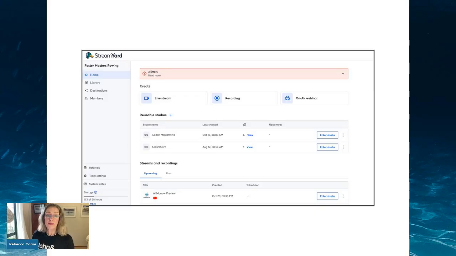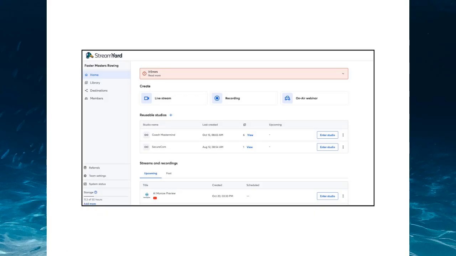Across the top, ignore the pink errors banner. That came about because Facebook changed its rules about what you were and were not allowed to stream into. But you can see below it three big options: live stream, recording, and on-air webinar. So live stream is exactly what it says. It allows me just to have a stream of everything that I'm doing completely live.